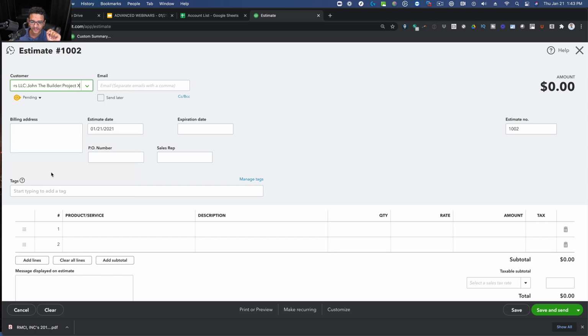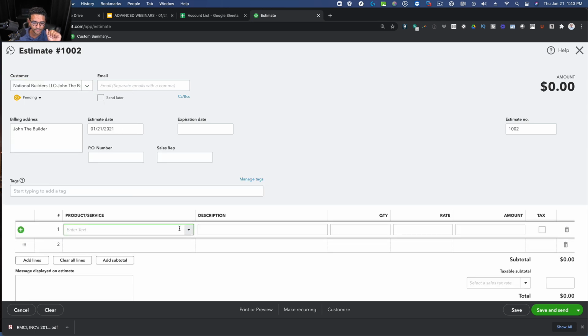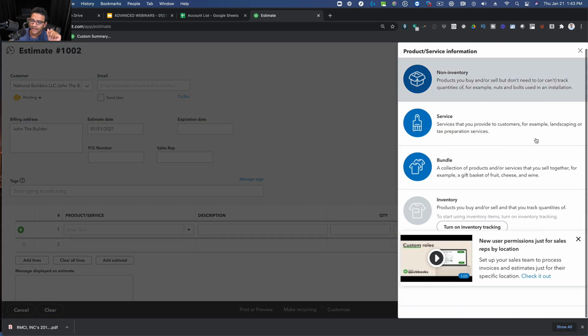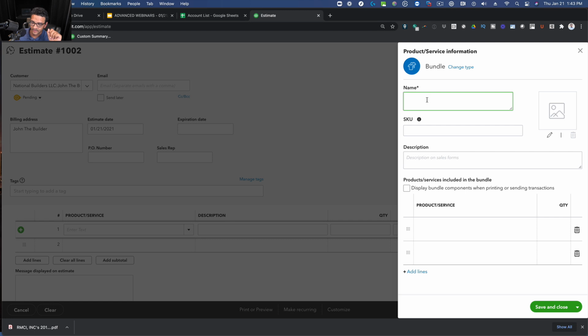So we're going to pick Project X here. And then here on the product or service, I'm going to click on the drop-down menu. I'm going to click on Add New, and I'm going to create a bundle. I'm going to call this one Project Cost. So just a generic name that the customer will see, and this is what they're going to see. Project Cost. This little checkbox says Display Bundle Components when printing or sending transactions. I don't want to display them. That's the purpose of this exercise.